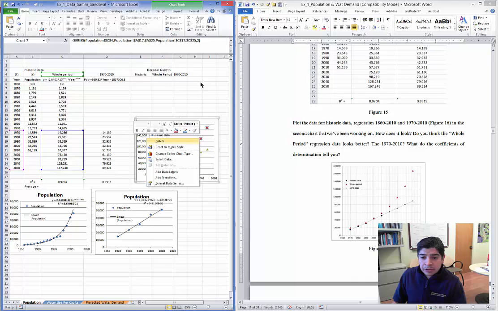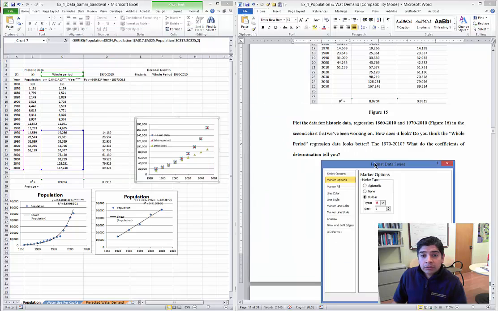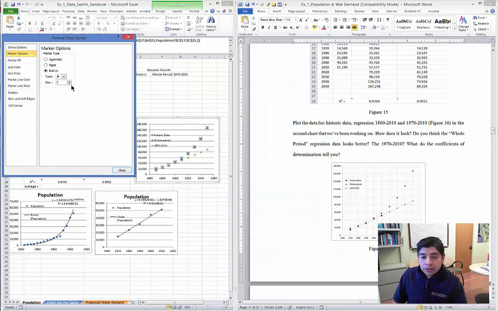Okay, so for this one, I'm just going to select it, right click, and then do format of the data series. Here in the marker options, I will change it to built-in, and then the triangle. So you can see that now the triangle has changed. I'm going to keep it here as 6 or 7. Then, yeah, this is for the whole period.